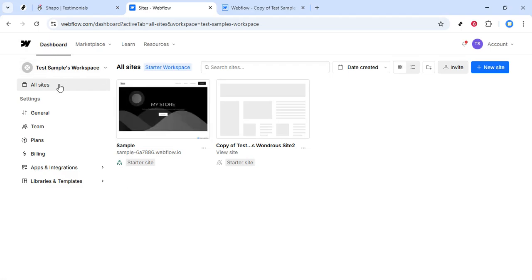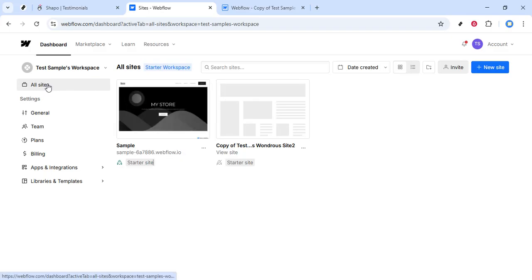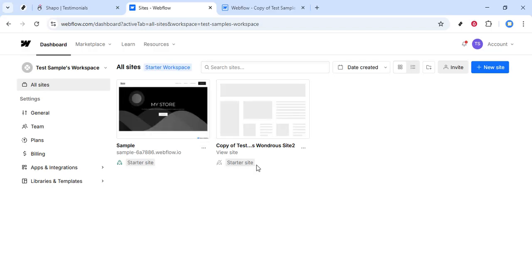Next, you'll want to locate All Sites on the dashboard. This section lists all the projects you've been working on or have created. Click on All Sites to bring up a list of your existing projects. If you're starting fresh, you might have just one or two, but if you're a seasoned Webflow user, this area might be bustling with activity.